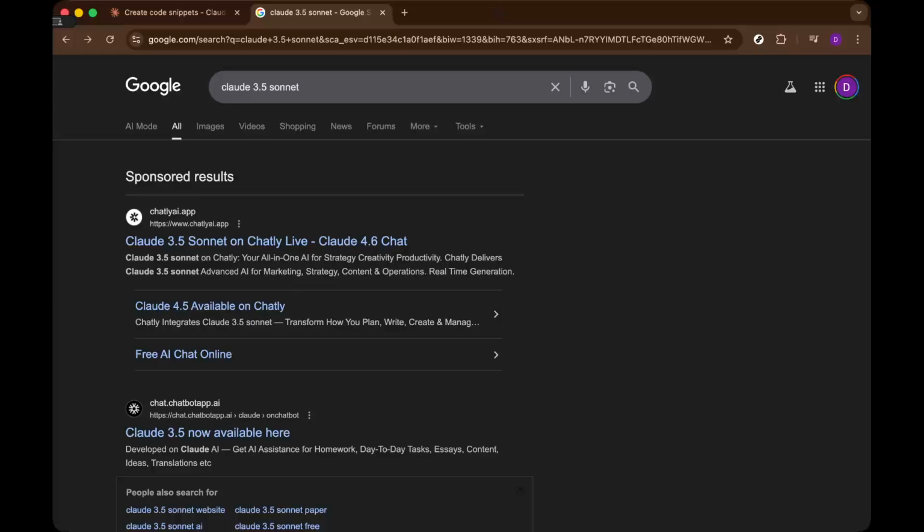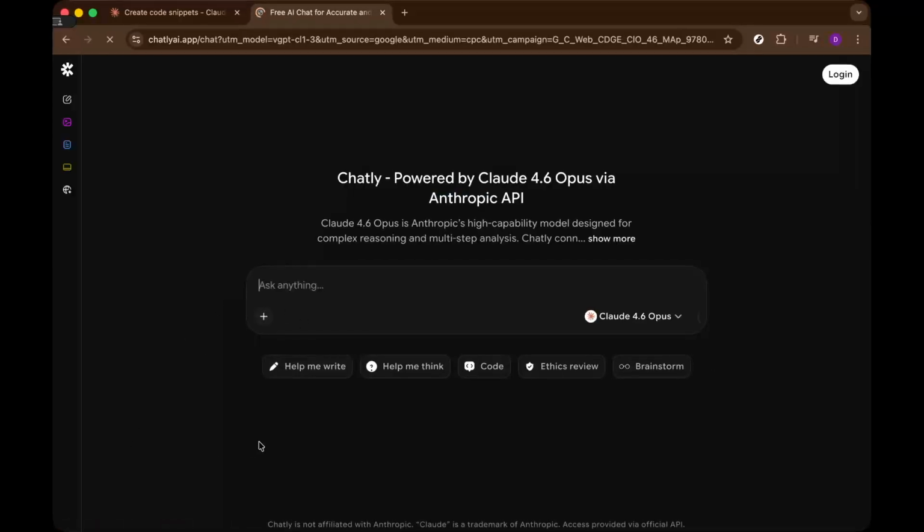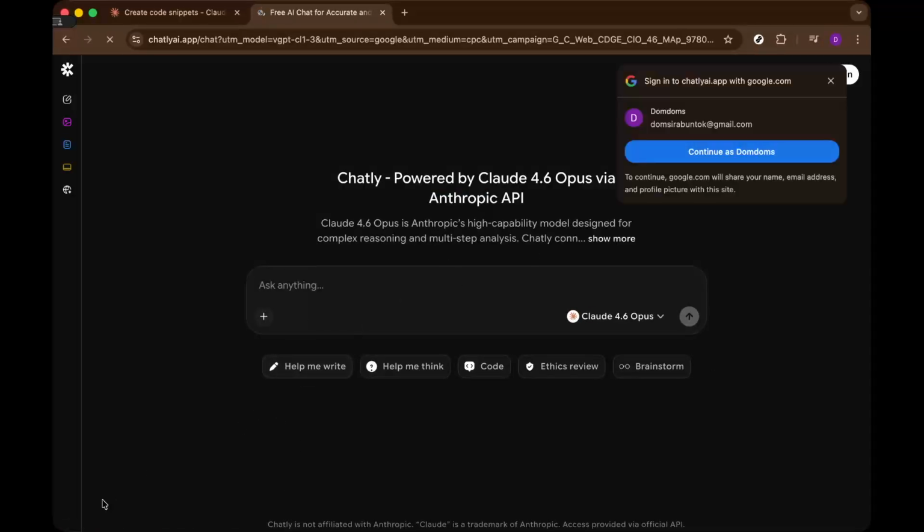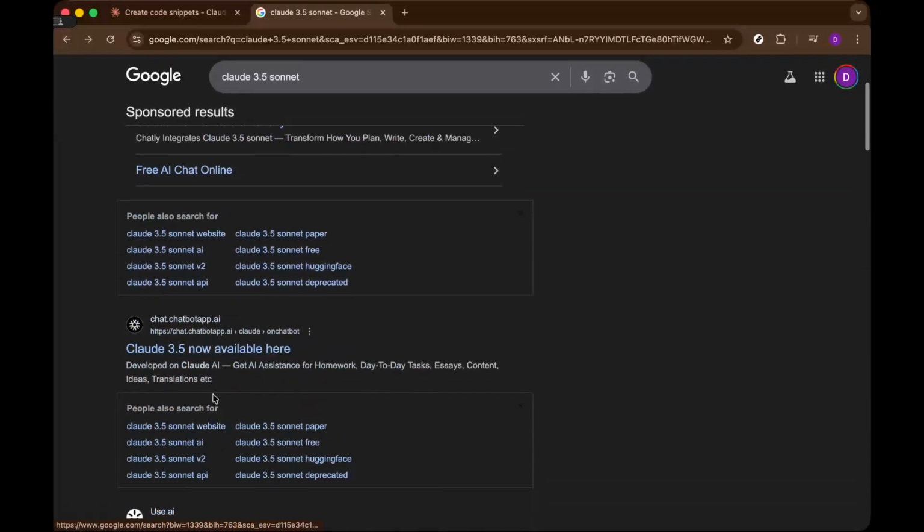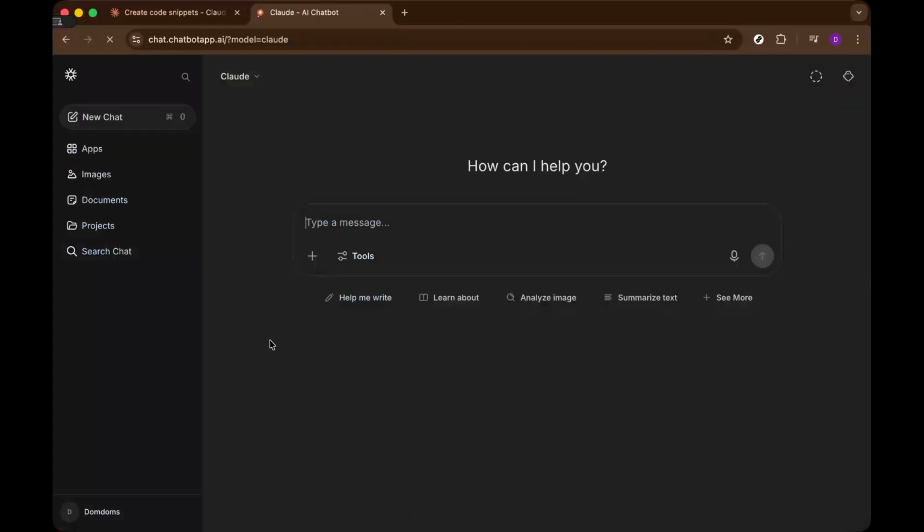Once logged in, you'll see a dashboard with available models. Select Claude 3.5 Sonnet, which is designed for fast and efficient responses with balanced reasoning. Click New Chat or New Project to start a session. Type your task, question, or prompt clearly in the input box.